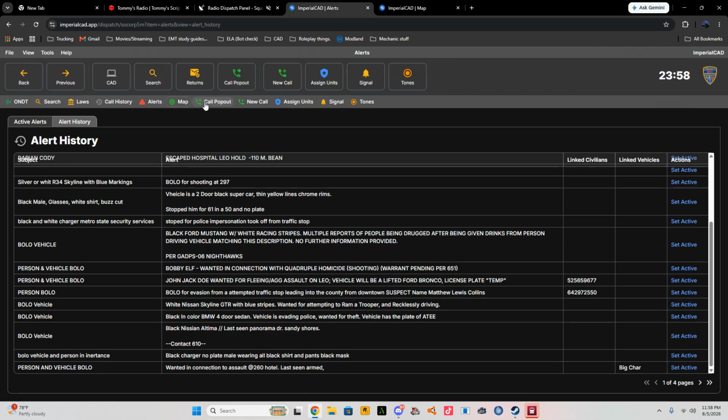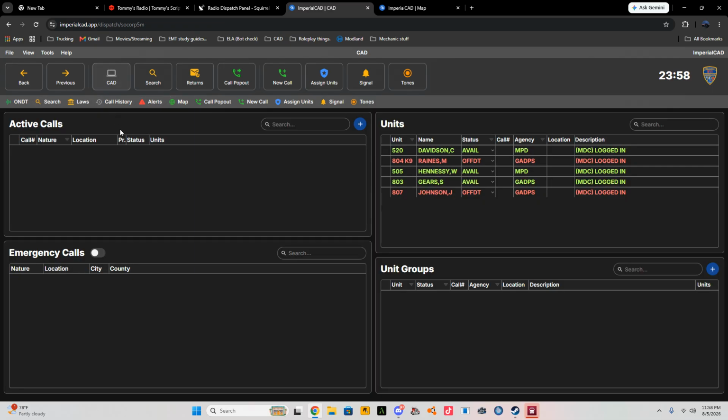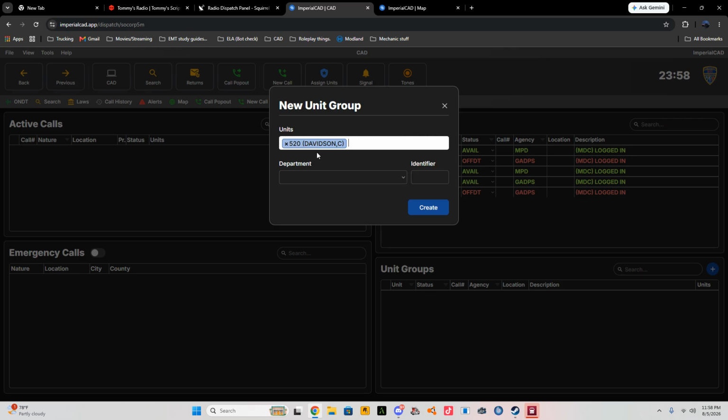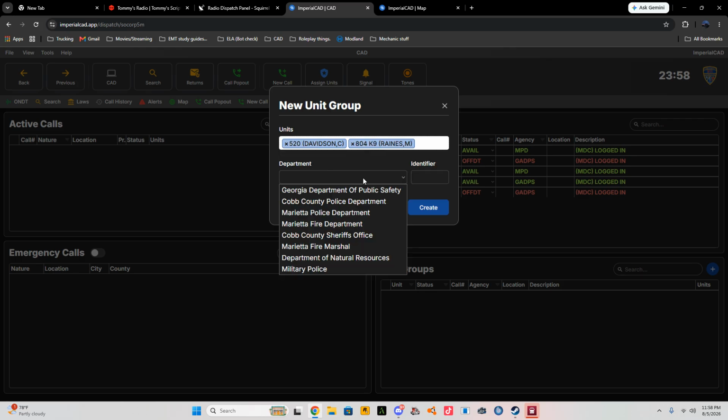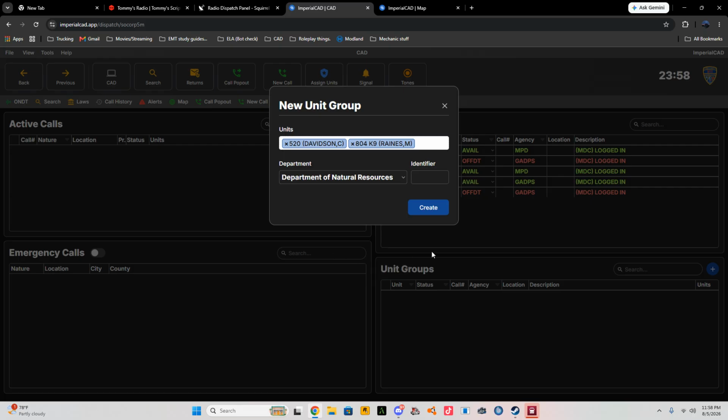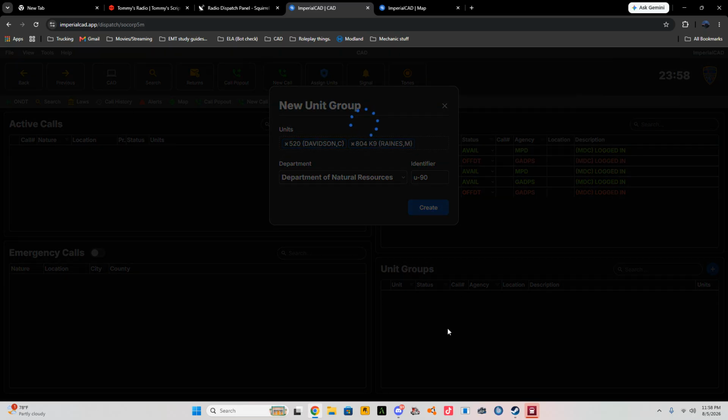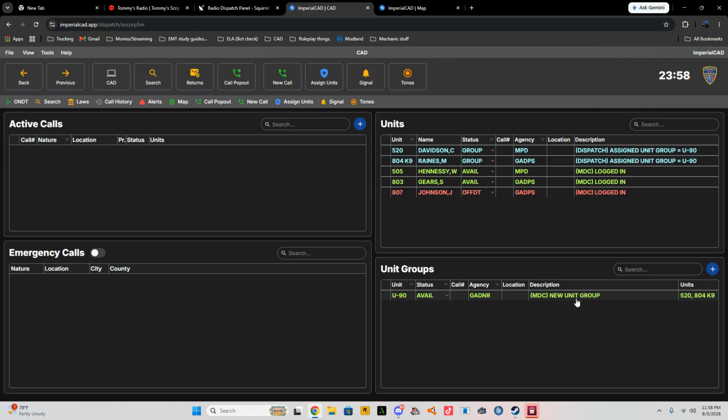So, now that we understand how to make a call and how emergency calls get to us, we're going to go to how to make a unit group. Over here, press this blue little button. We'll press to select the units. Let's say for Davidson and Rains, we will select the department. Let's just say they're Department of Natural Resources. We'll give them the identifier, Unit 90, create it, and now that is their little thing here, and they'll be able to now dispatch themselves as Unit 90. Now to disband them, you can just press delete, and it puts them back in the ordinary area.